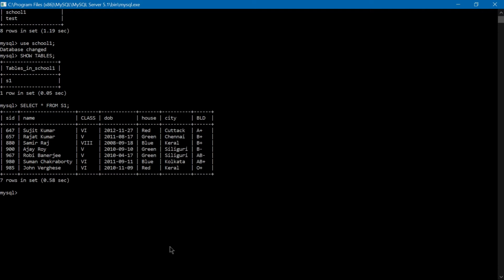This star is used as a wildcard character. When we need to display everything from the table, we use this star. Otherwise, if you want a selective display, suppose you want to display the name, class, date of birth and blood group.